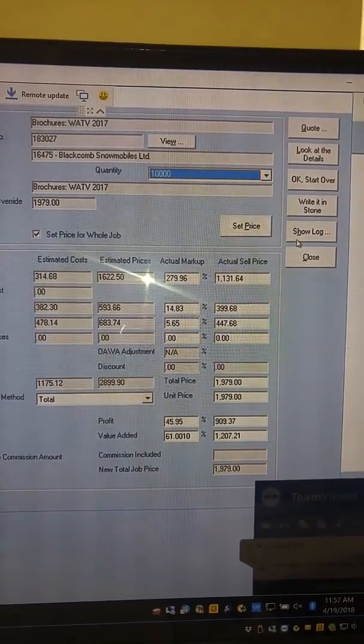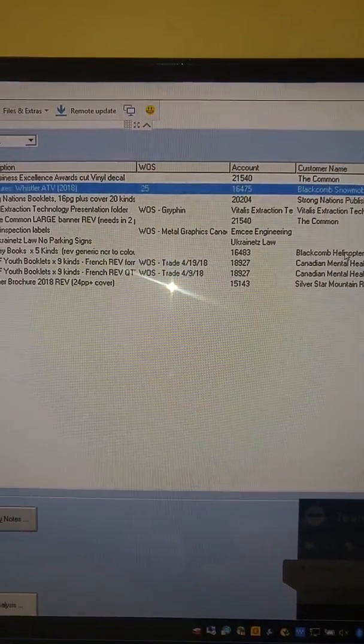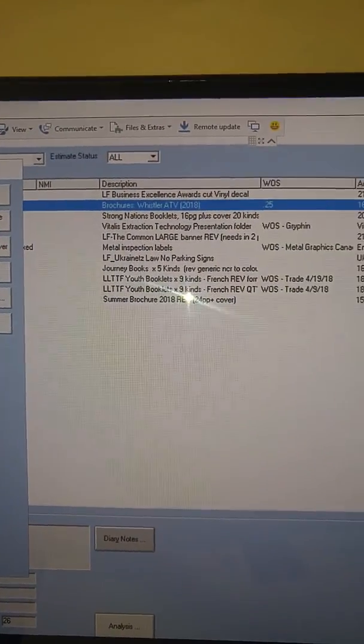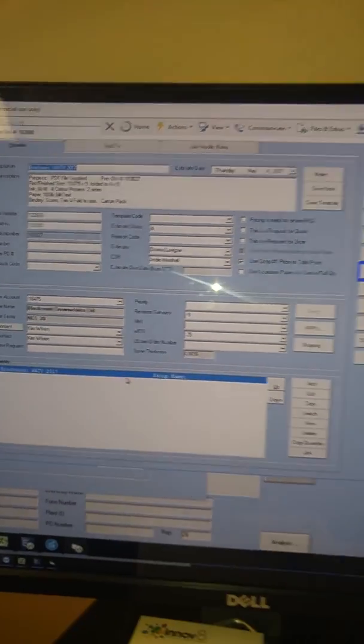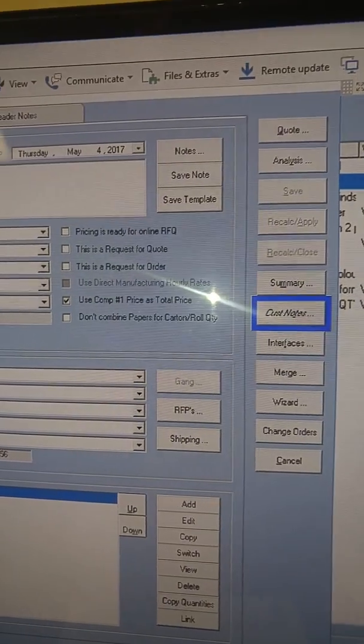So close that again. And I'd like to open that estimate. You want the price setter on it? No, I just want to open it. Okay. And what I would like to do is hit recalc and apply. Oh, this is a job, isn't it? Yeah, so we can't adjust that. Okay, good enough. Thank you.